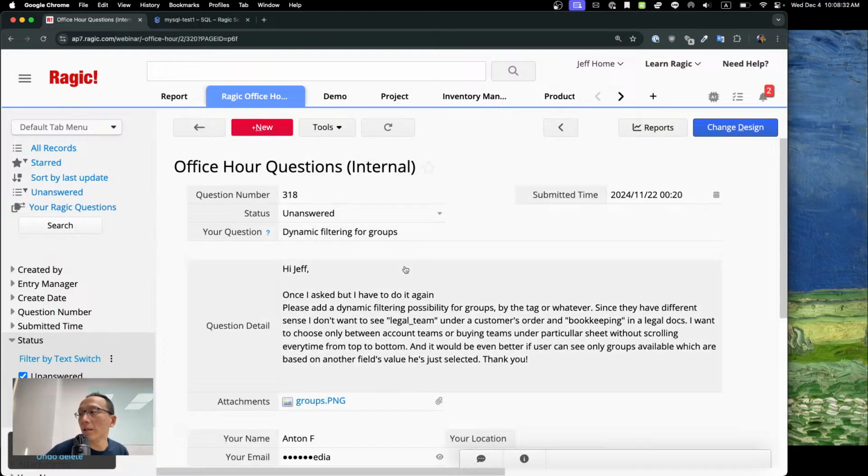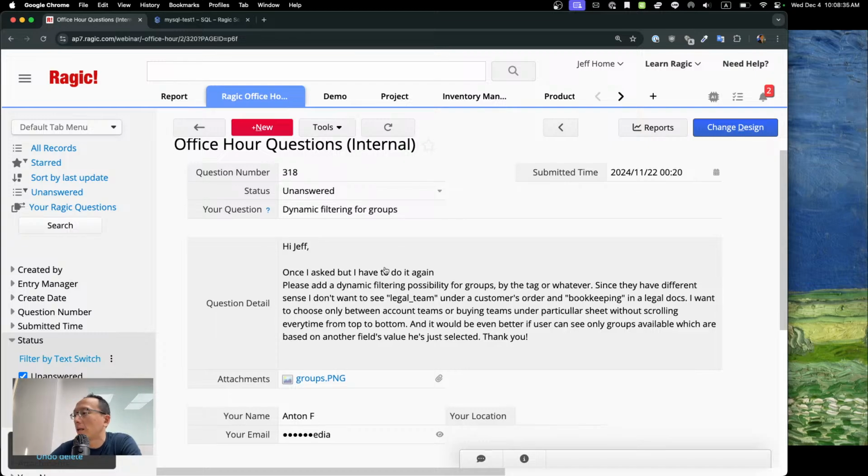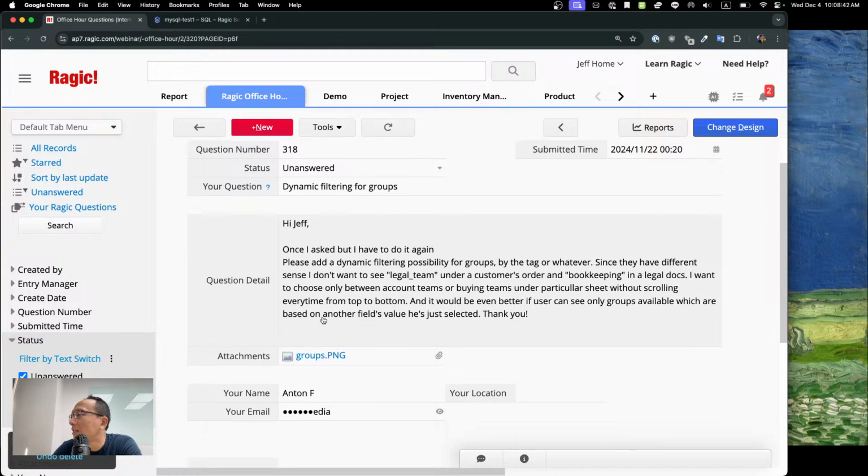First question. Dynamic filtering for groups. Hi Jeff, I asked once but I have to do it again, please add a dynamic filtering possibility for groups by the tag or whatever. Since they have different sense, I don't want to see the legal team under customers order and bookkeeping in the legal docs. I want to choose only between account teams or buying teams under particular sheets without scrolling every time from top to bottom.